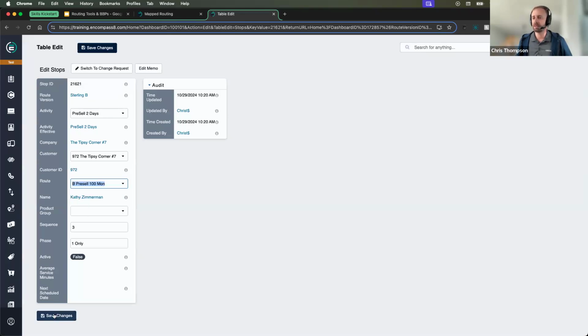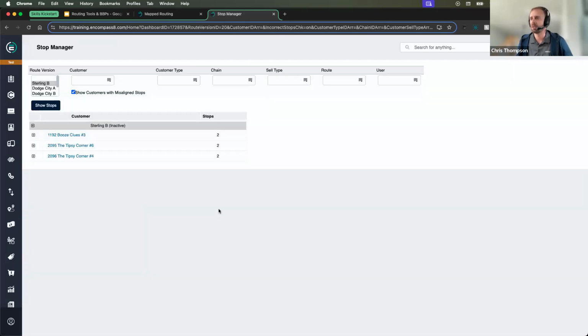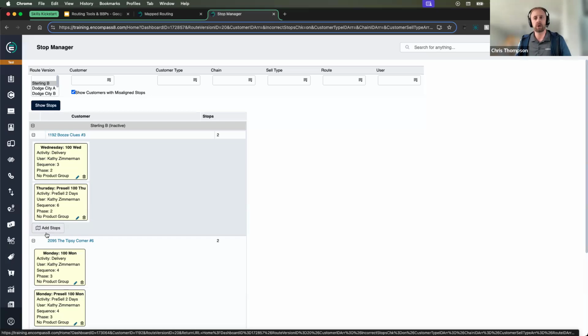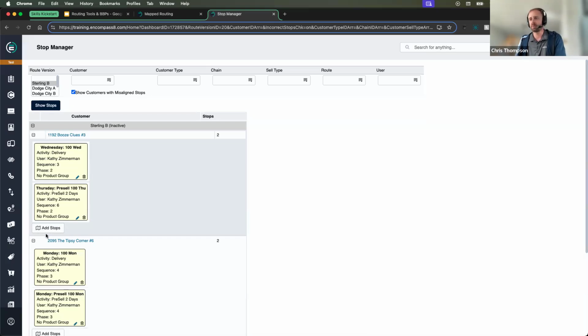I'm going to go ahead and save that change, and it's going to jump us back into Stop Manager, and you can see that Tipsy Corner 7 has dropped off. So a good practice that I recommend is going through after you've generated some routes and made tweaks within mapped routing is hopping over to the Stop Manager, and let's just confirm that our pre-sell stops are lining up with our delivery stops.